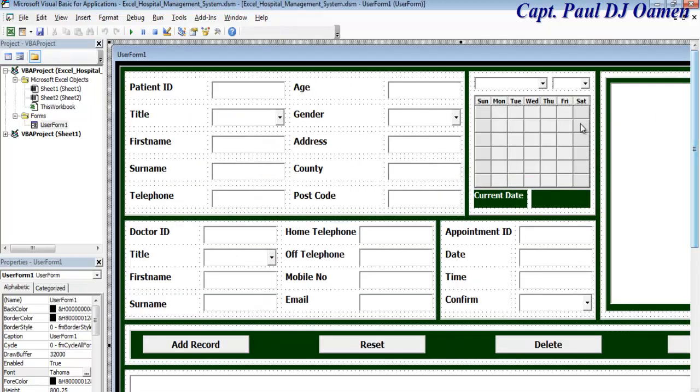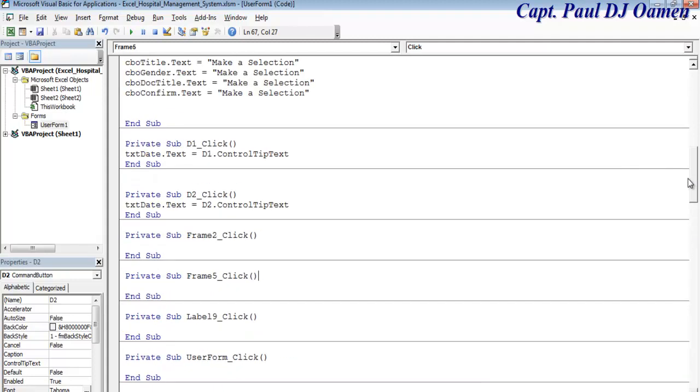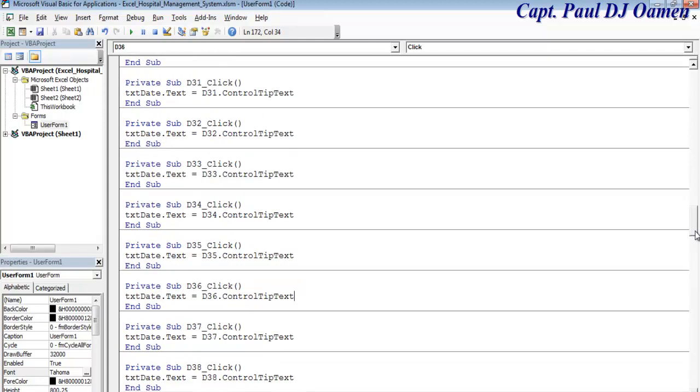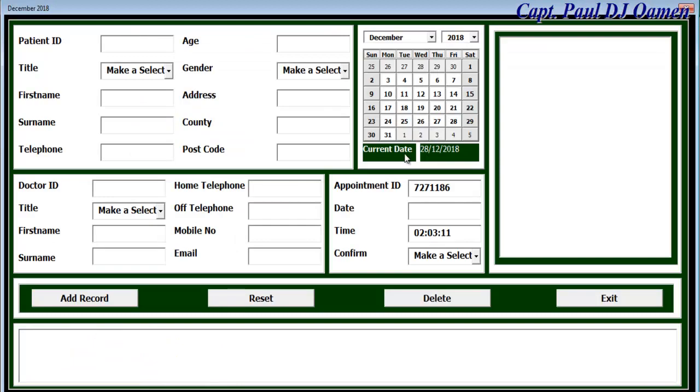Here, and I need to take care of this. Double click on this, and that will be txtDate.Text = d2.ControlTipText. There we go. So I'm going to have to do it for the rest of the 40 buttons, so I might as well just speed that up. Okay guys, I've just finished with the coding for each of those buttons. It's exactly the same line of code apart from the different button names. Okay, let's run it and see.